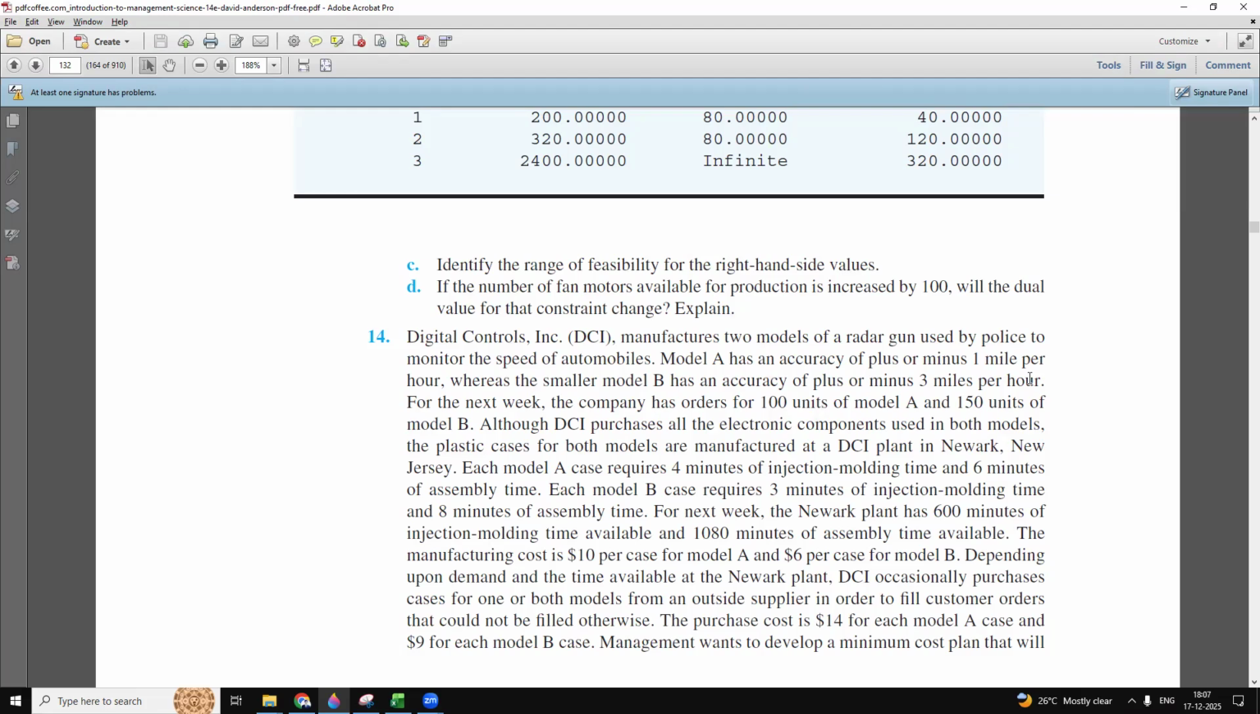So today in this video, I'm discussing question number 14 from the textbook Introduction to Management Science. This question requires Excel Solver and Excel formulas to provide the solution.